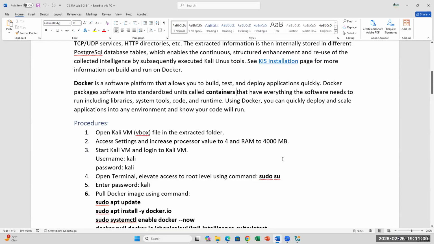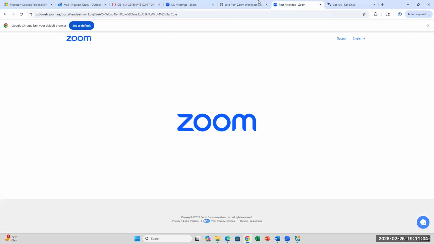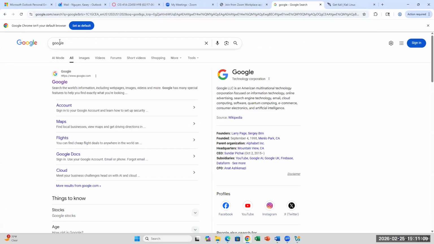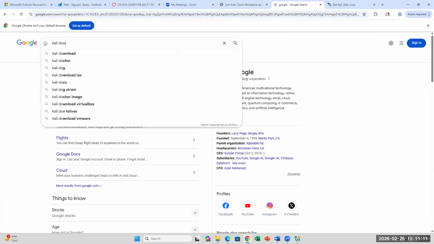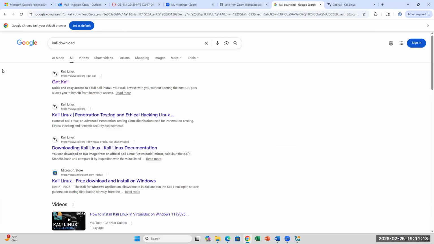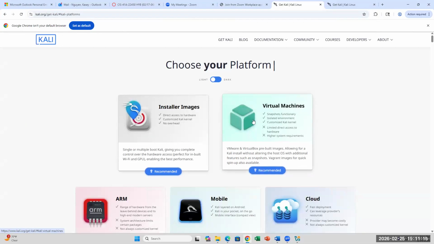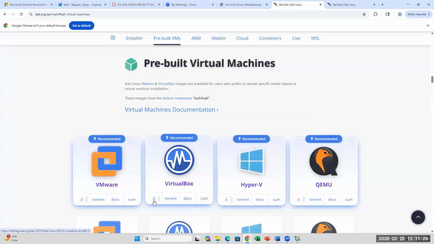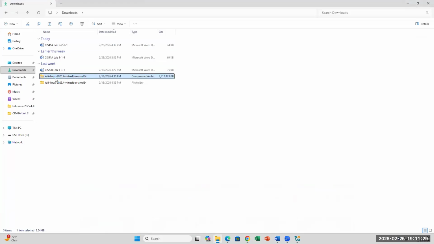So you're going to download your virtual machine. You can simply go to search for, let's say I go to Google, right? I would search for Kali download, and it's going to take me to get Kali. Go find your virtual machine page. So click recommended. And we're going to use the one for VirtualBox. So download this. You saw this from the last lab. It's going to take a few minutes to come down. And remember that it is a zip or a compressed file.